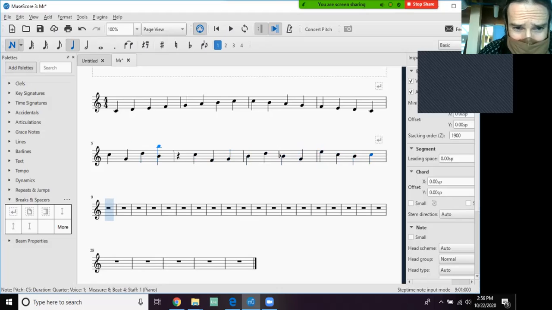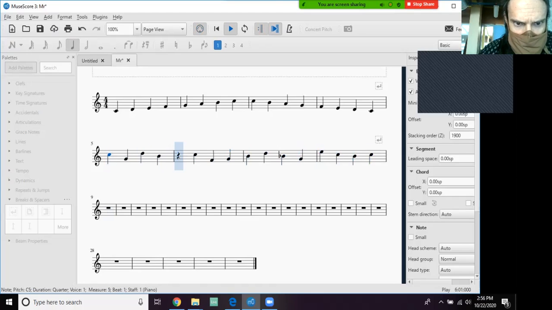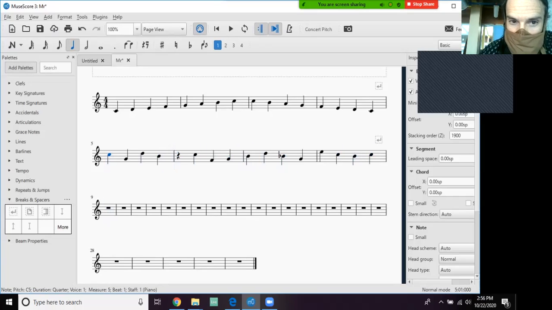Okay, and when I'm ready to play that and listen to it, I press N, click the note I want to start on, and then press spacebar. Okay, not too bad, but I'm just kind of messing around.